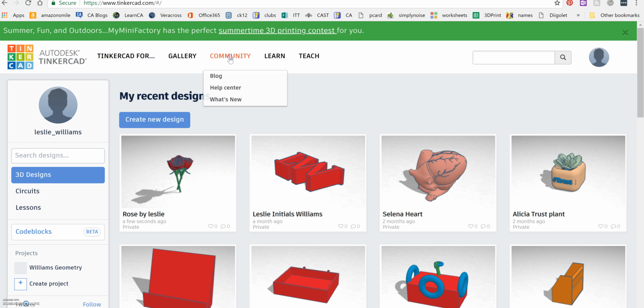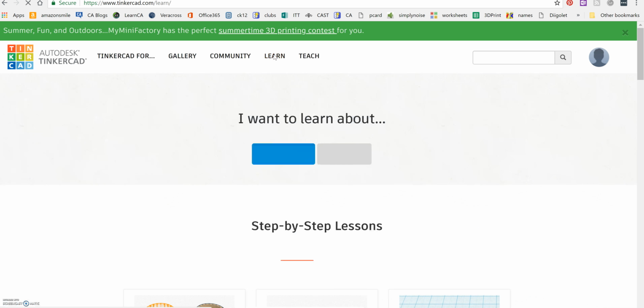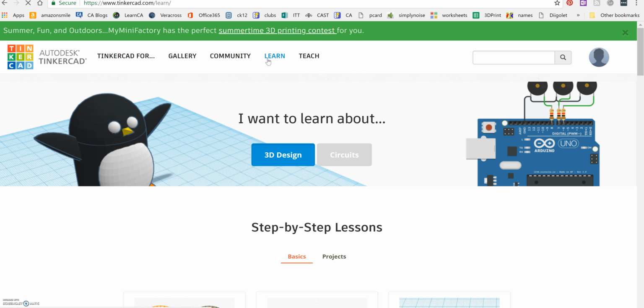So the community just has a blog, a help center, and what's new. Learn is a really important place to go. You don't really need to go to teach, but if you go to learn, this is where you can get different kinds of activities to play with.